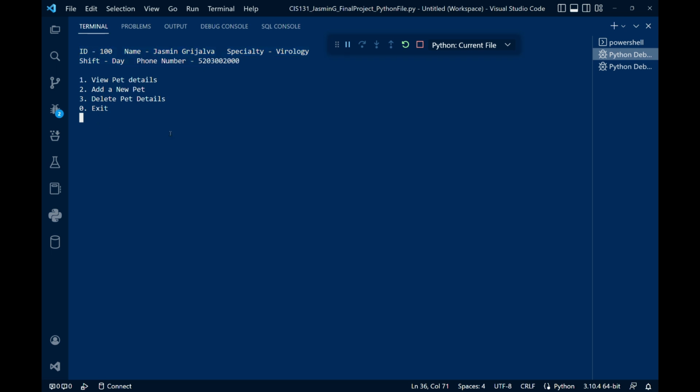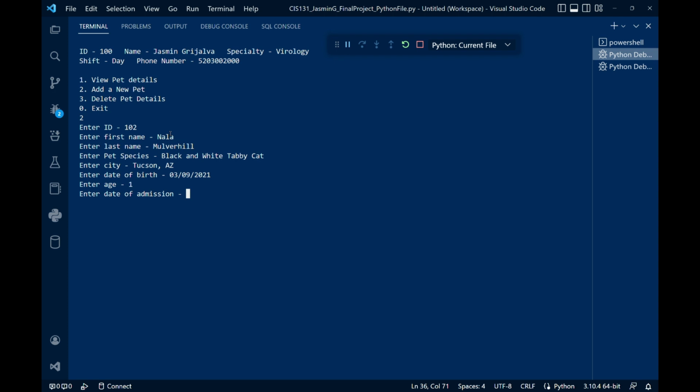Now I can go ahead and either view a patient, add a patient, or delete. So I have 2, enter ID. This will be for the patient or the pet, and I can say 102. My pet will be my cat, Nala. She is a black and white tabby cat. Not really sure about cat species, but I'll say that. And then the city is Tucson, AZ. Her date of birth, and her age, she's 1. Date of admission to the pet clinic is going to be 12/16/2022. And then her emergency phone number would be my phone number, but I'm just going to do this one.